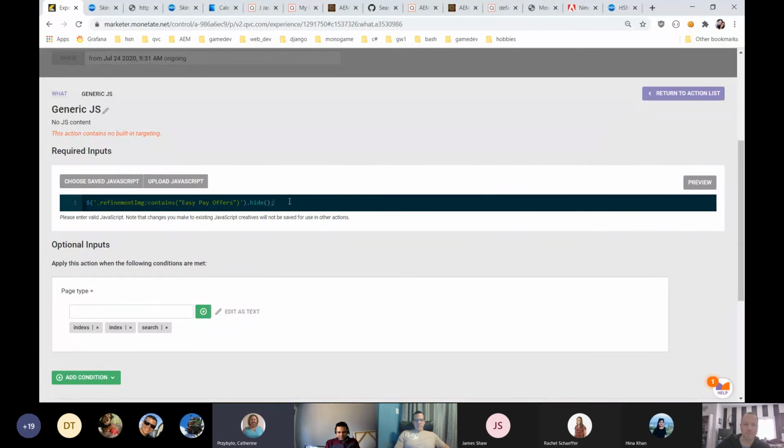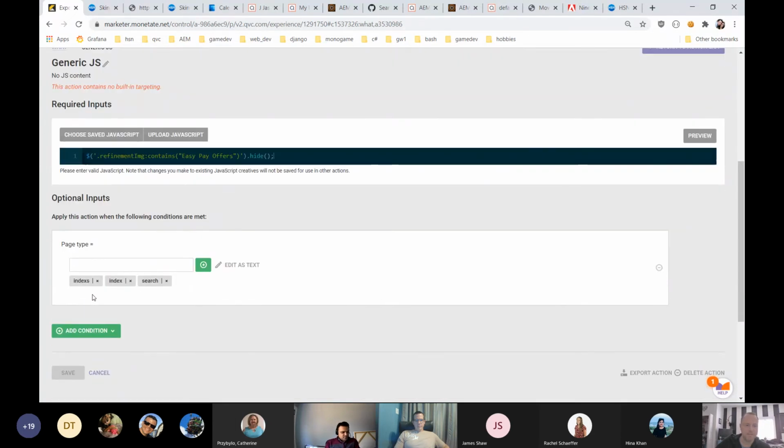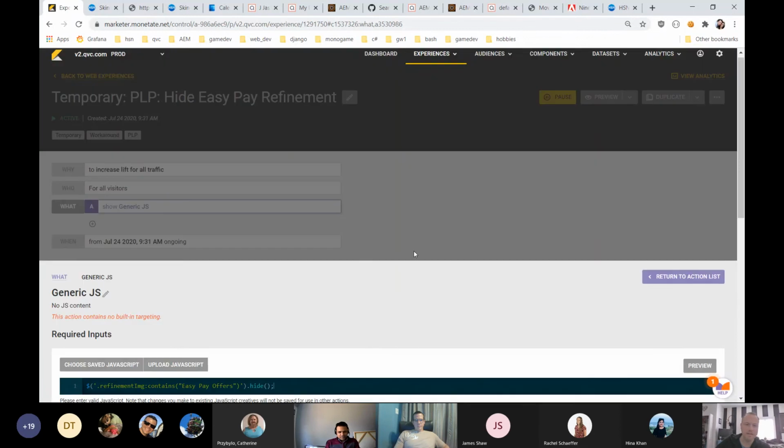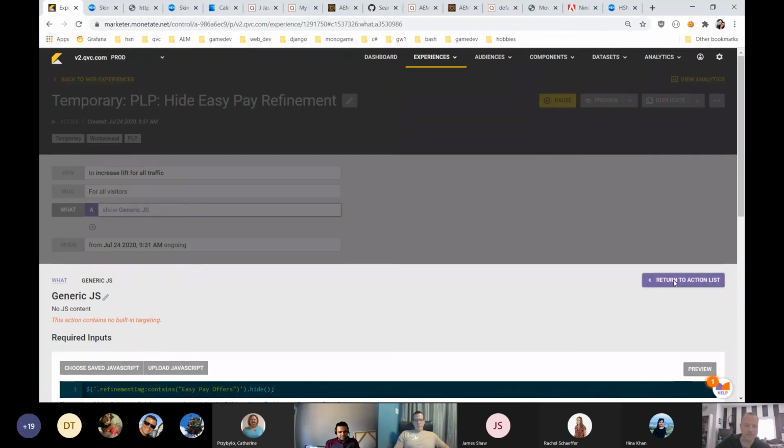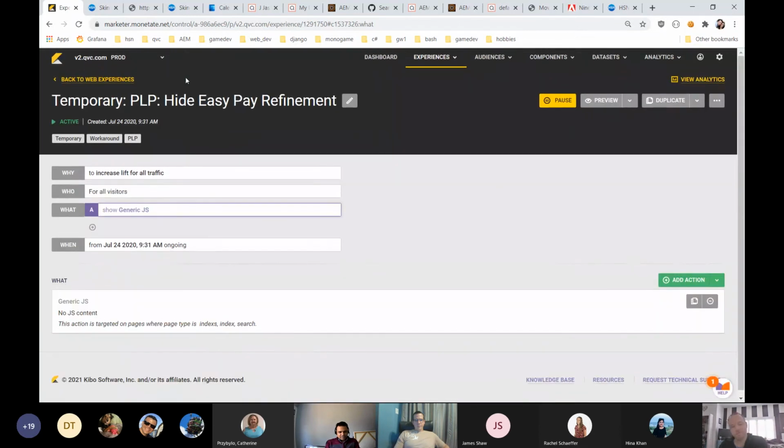And some of these are just one-liners. Like, hey, give me this element that contains EasyPay, hide it, and based on indexes. So I'm sure it's a different mix of JavaScript work as well. Yep.